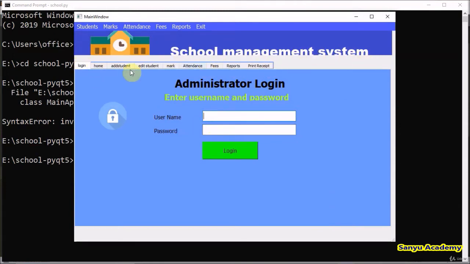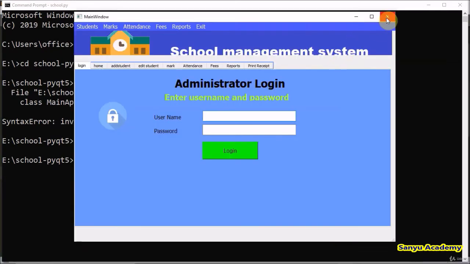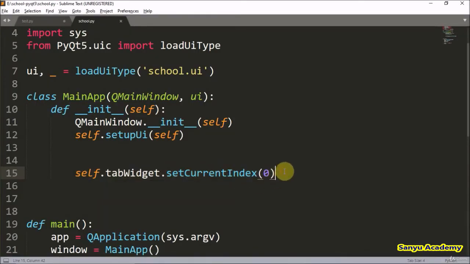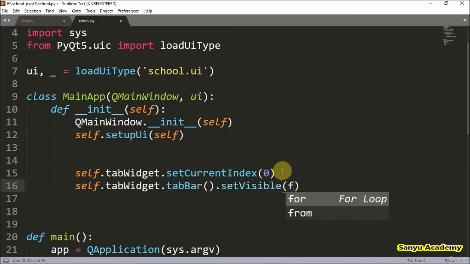I want to hide the names in the tab widgets. To do that, close the window, go to the Sublime Text, tab widget dot tab bar, False.